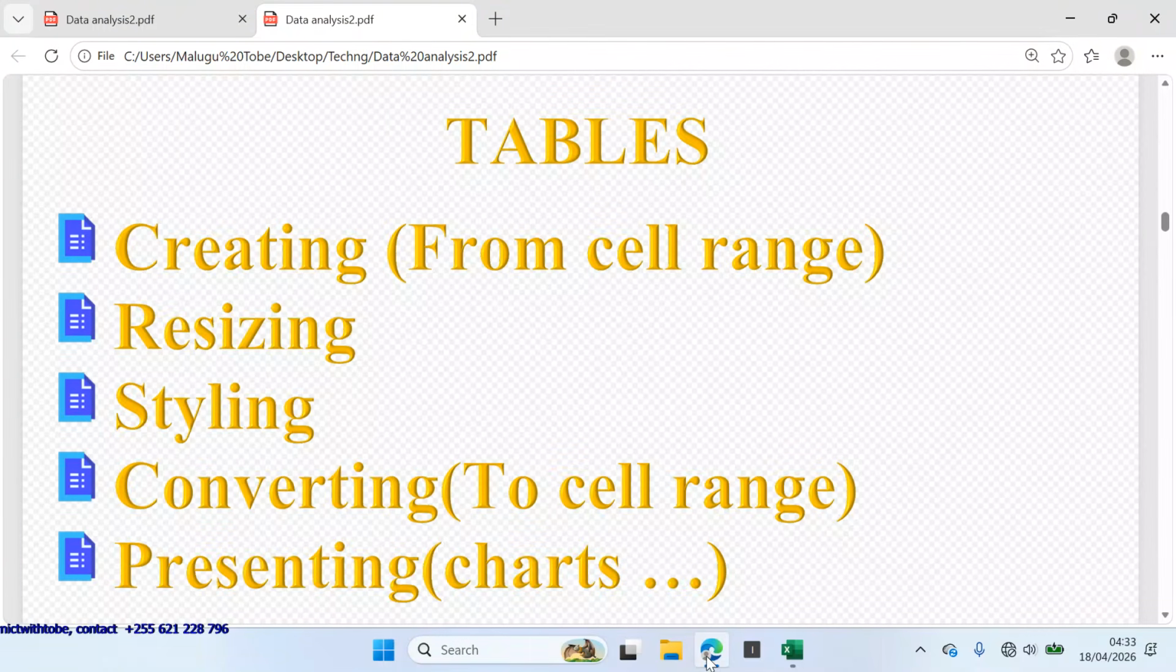Okay, greetings to everyone. Welcome to today's session in which we are going to talk about tables: how to create a table in Excel, how to resize a table, how to add some styling to the table, how to convert the table to a normal cell range, and also how to present the data in the table in different ways, such as by using charts.